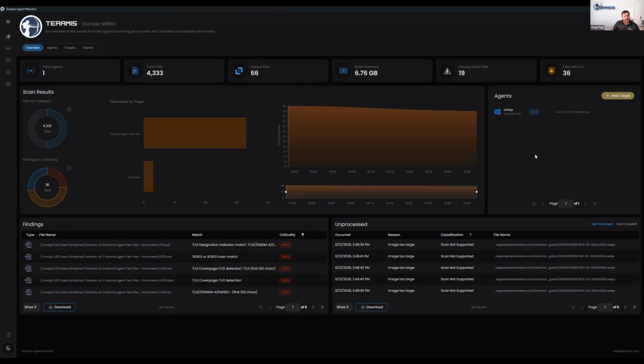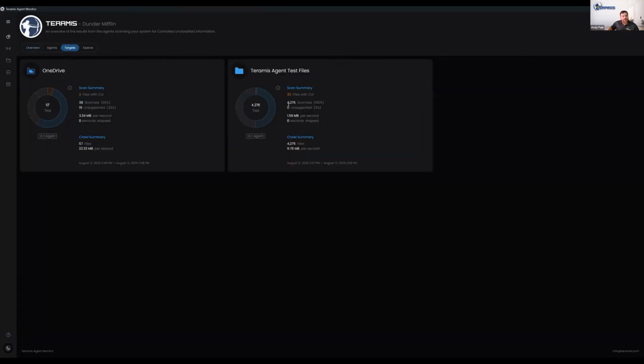And it also does give you real-time projected endings on each scan as you're going through it. The next component is the idea of targets. So we have targets that we're looking at, what all we're going to scan, right? And here I've scanned a OneDrive and a sample Teramis agent test file that I've got on my computer. Each SharePoint site can be a target, individual users' mailboxes, all of Exchange, all of SharePoint. You can set up your targets, again, however makes sense for your organization in order to get through it.